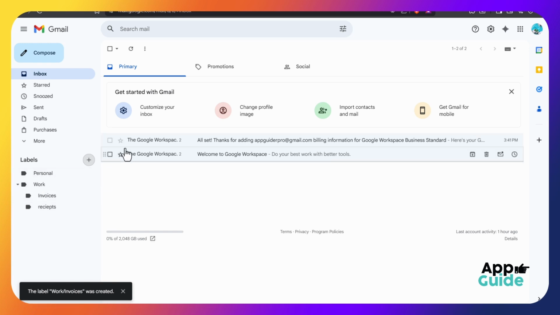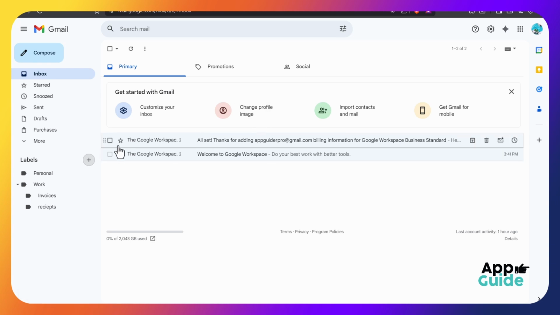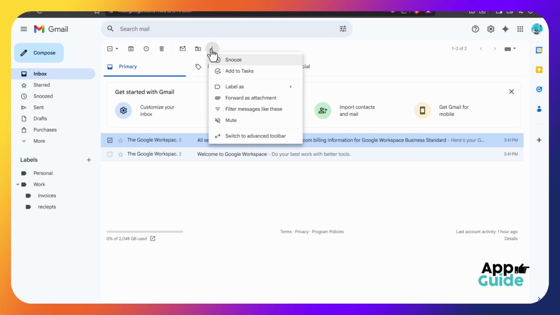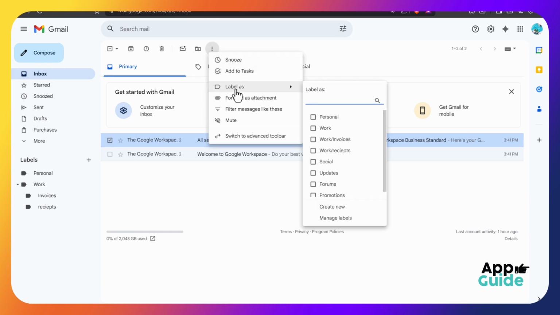So how then do you assign emails to different labels? So what you do is you tick on an email and you go to the top where there are three dots. You click on those three dots and then say label as.